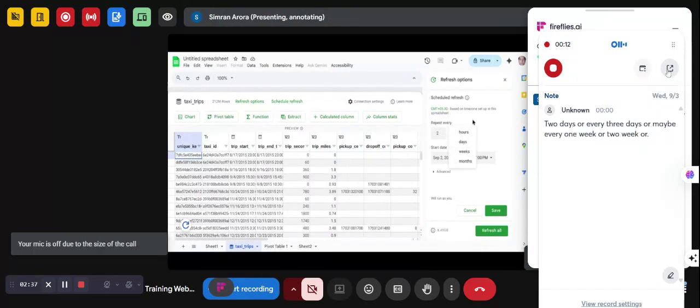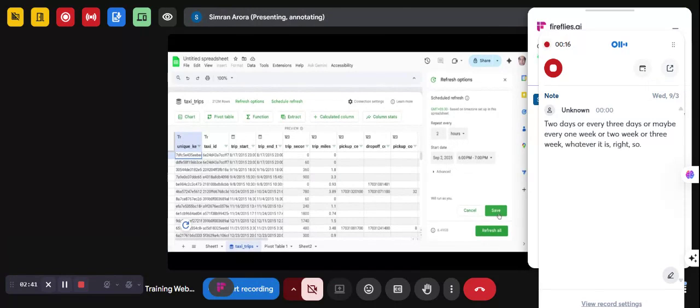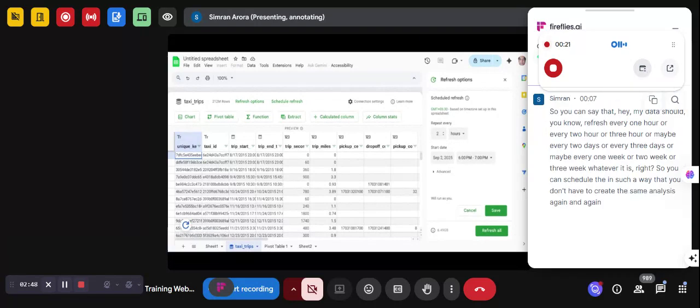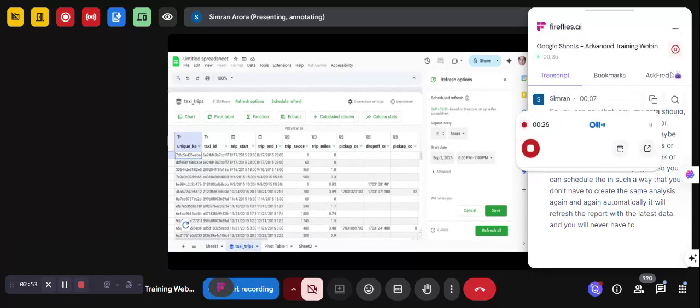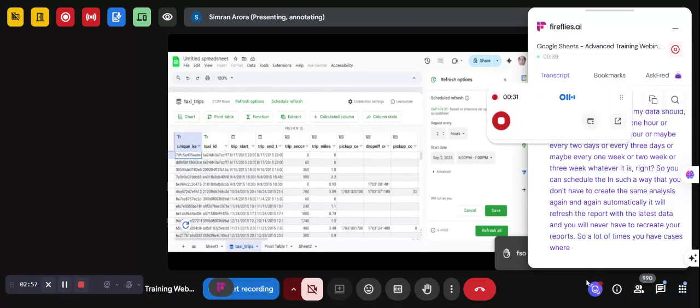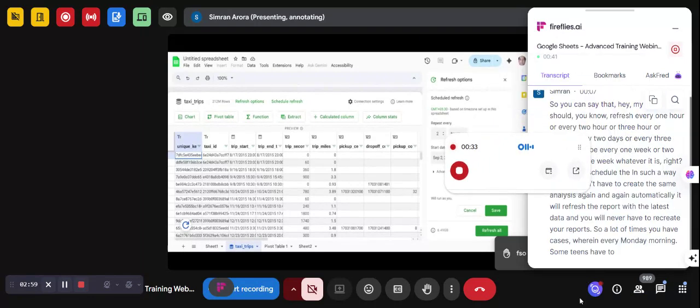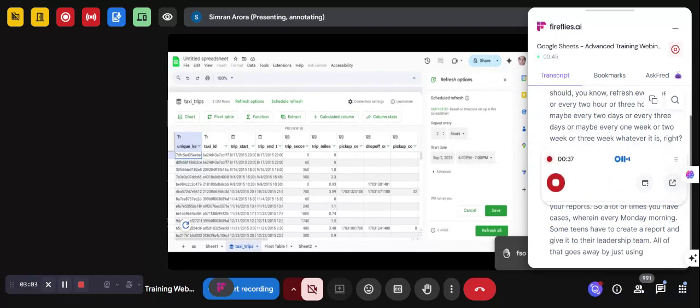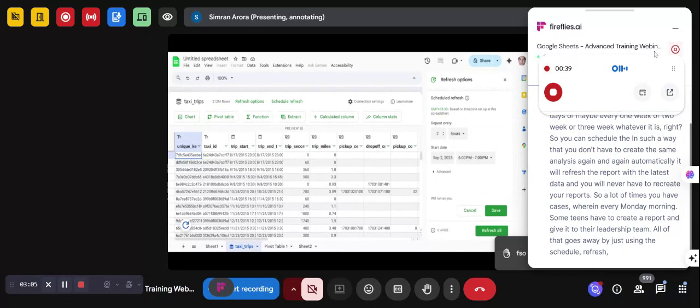whatever it is, right? So you can schedule the refresh in such a way that you don't have to create the same analysis again and again. Automatically, it will refresh the report with the latest data, and you will never have to recreate your reports. So a lot of times you have cases wherein every Monday morning, some teams have to create a report and give it to their leadership team. All of that goes away by just using the schedule refresh, which is an interesting way of interacting with data.